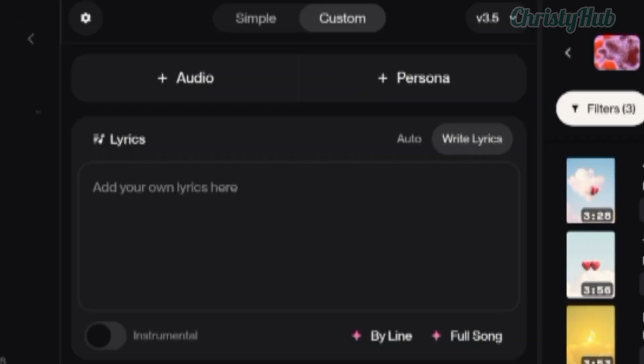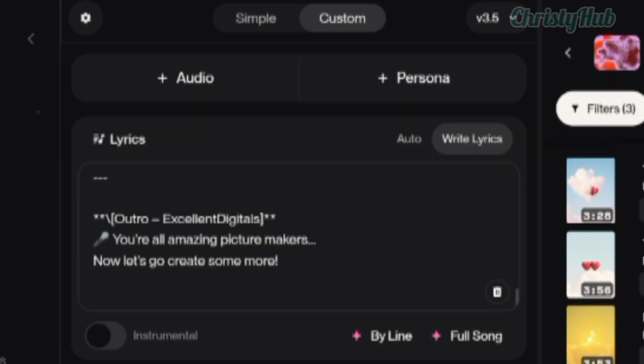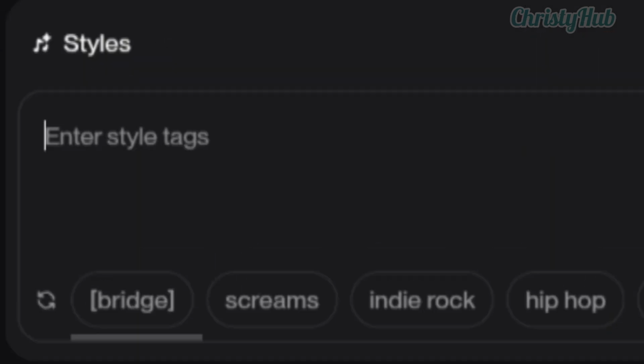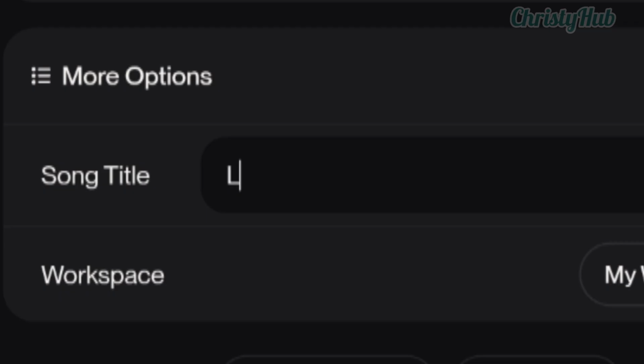Custom, you change it to custom, change it from simple. On my screen above, it was on simple before, but you have to change it to custom. So then where you have lyric, you paste your lyrics there. So the style should be kids nursery rhyme. The title is Let's Make a Picture.